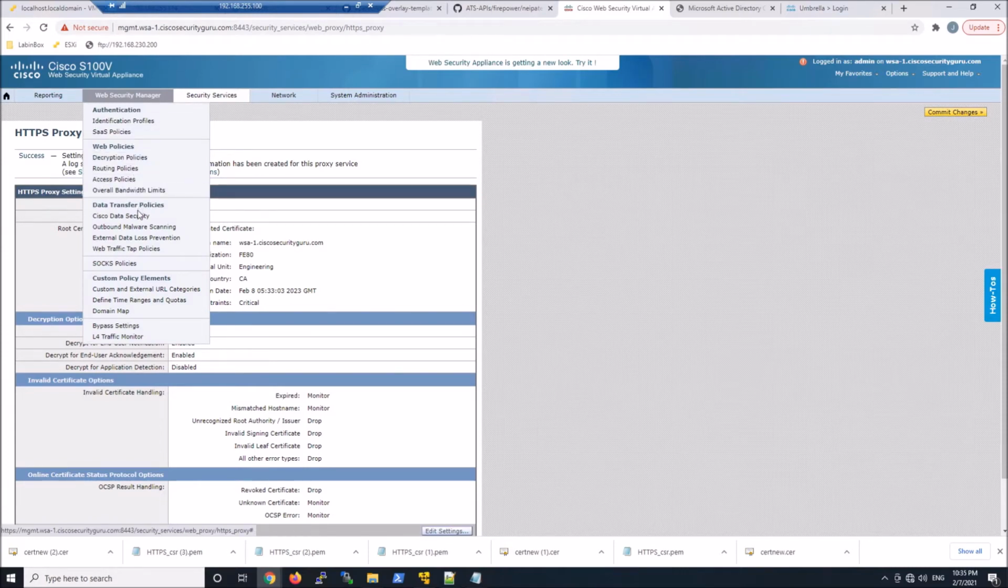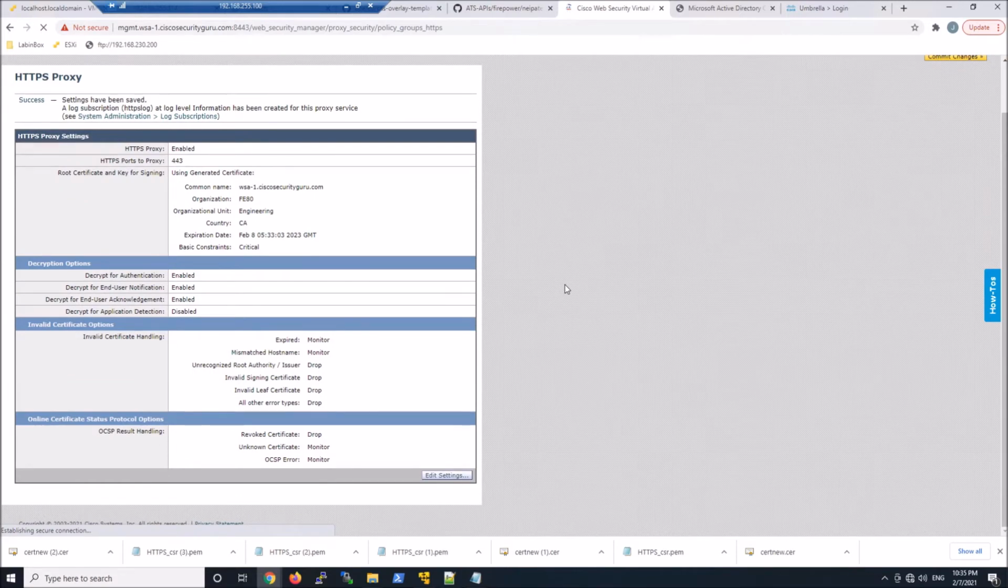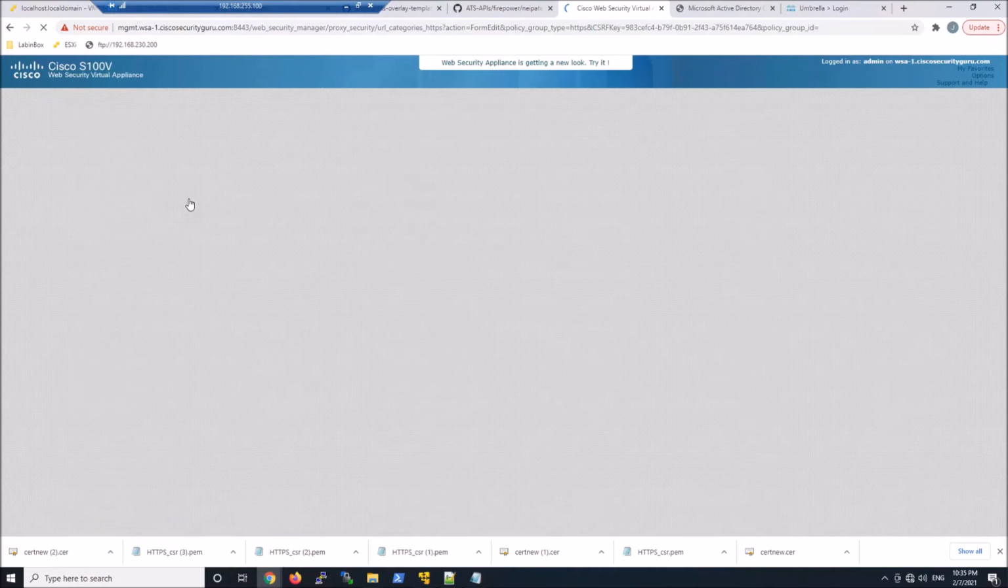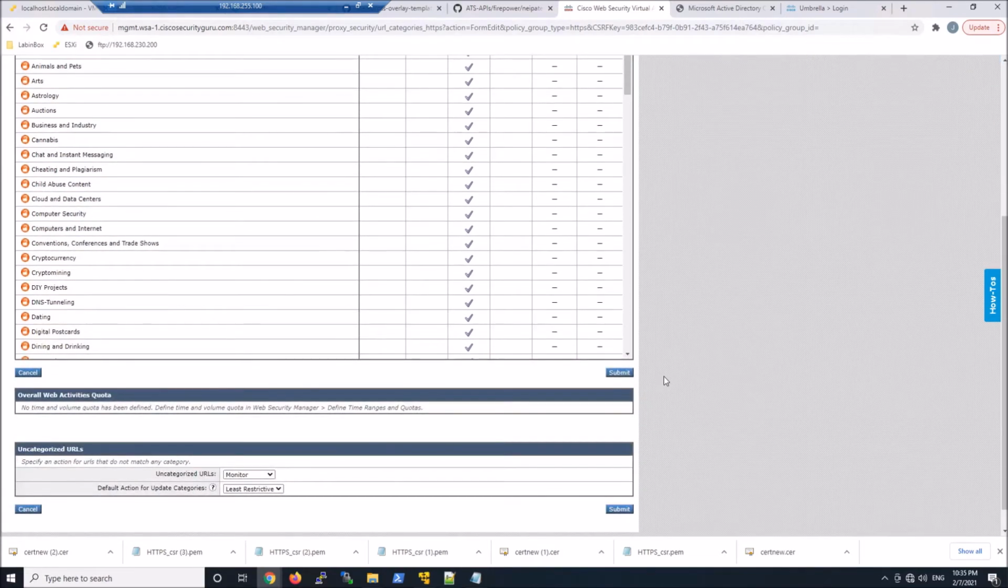Let's very quickly jump to decryption policy, and this is going to be pretty simple here. Now for URL filtering, we're going to basically say decrypt all. Perfect. We'll go ahead and submit this.